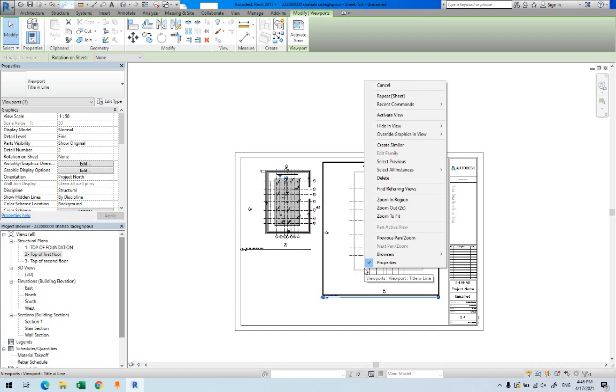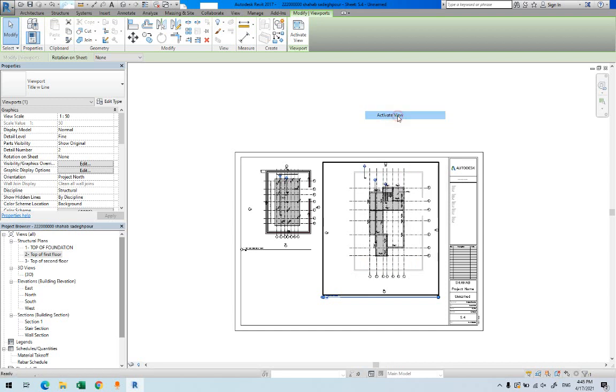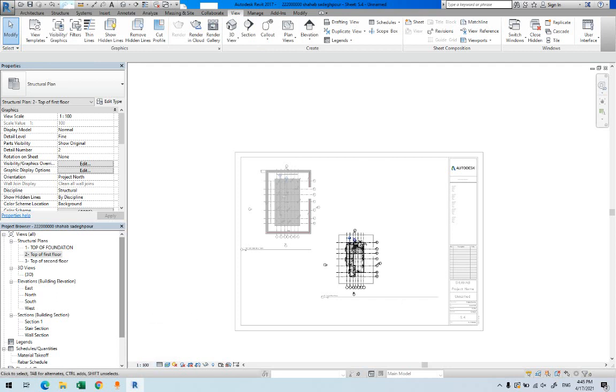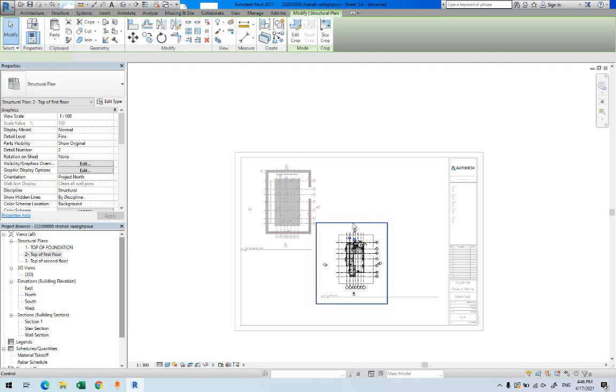Right click, and from here active view. If you make it active view, what will happen? The properties of this one will be active, so you can change them from here. For example, I can change this one to 1 to 100. It became smaller. I can click on the crop. For example, I can adjust the crop directly from here. Rather than go back to the plan, I can directly change it here as well.